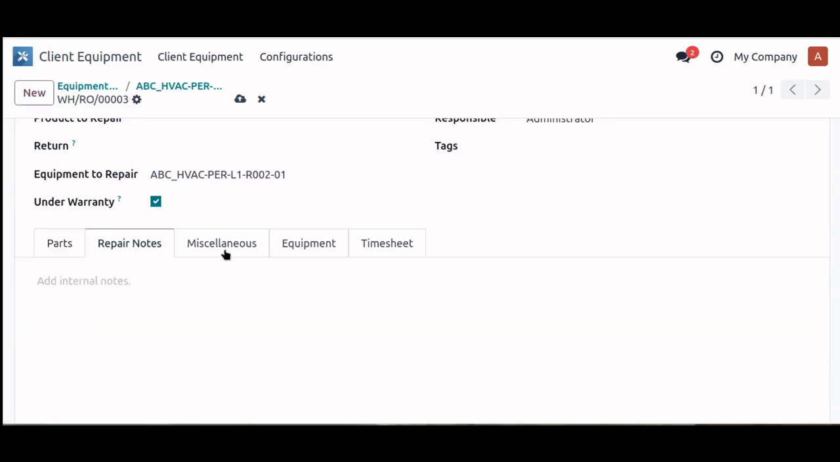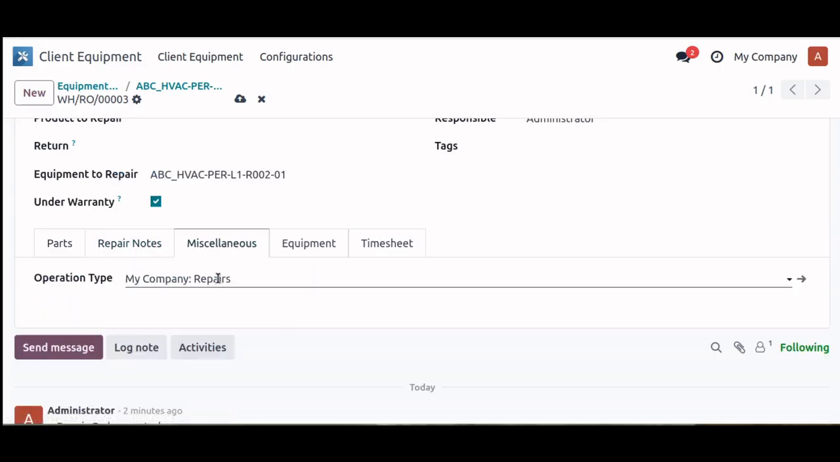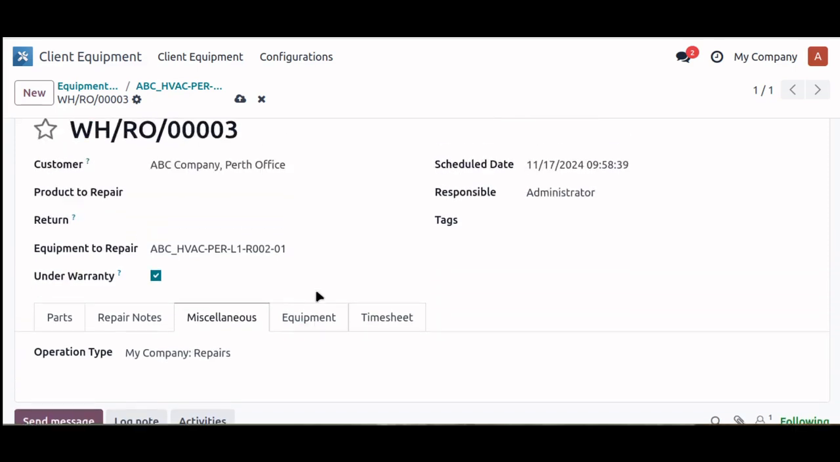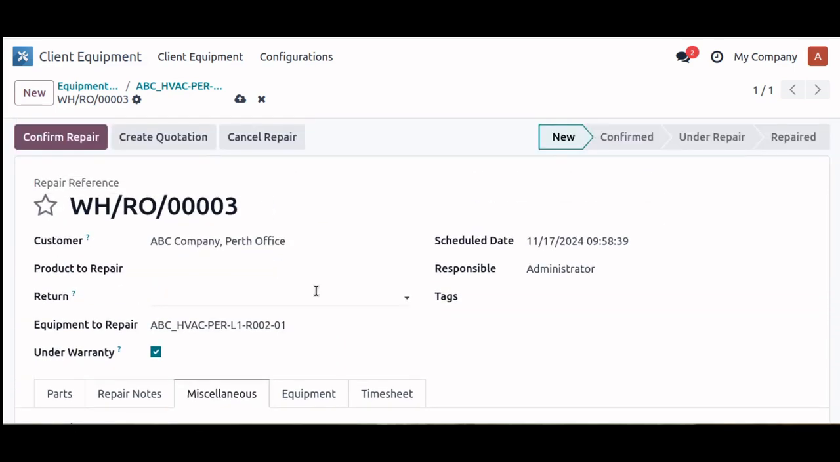And we've got repair notes and some miscellaneous in here. This is just for the route, for if there is a workshop transfer that needs to happen when the equipment is returned to us, and then we've got to return it back to the client at the end. So that's the operations type that's happening there. I hope all that makes sense.